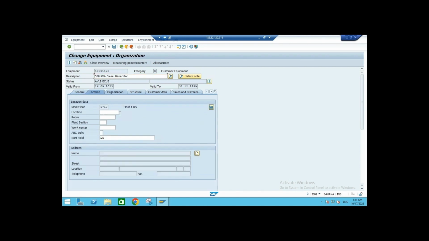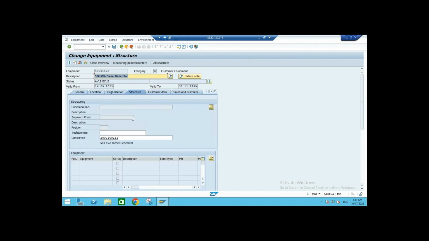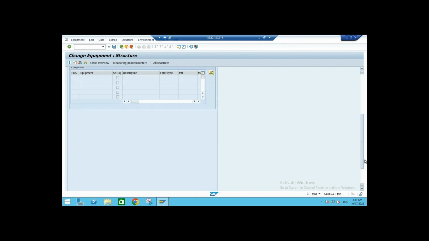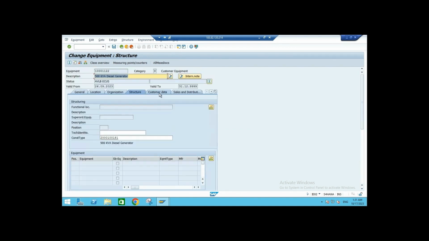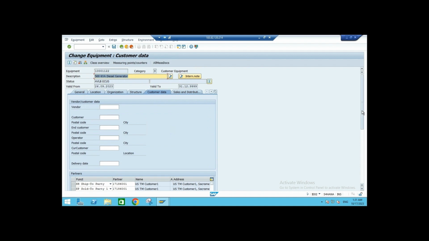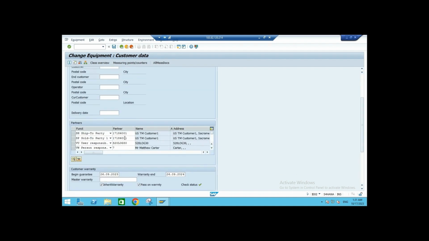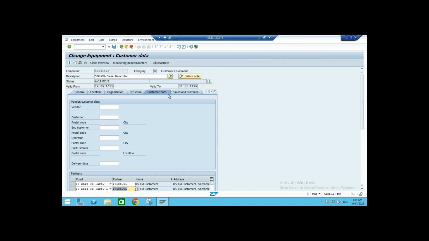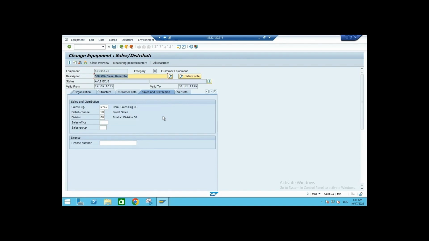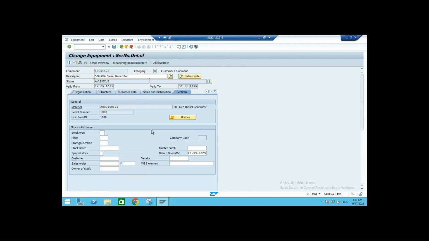Location, organization, structure. There will be a field called sold to party. So this is the sold to party, the customer to which we have sold the product. Then the serialization data tab.